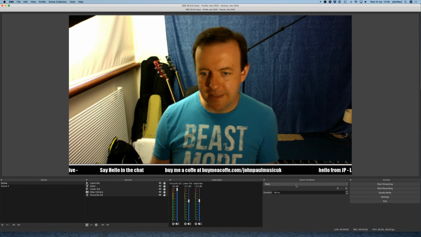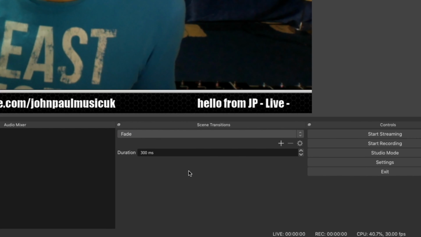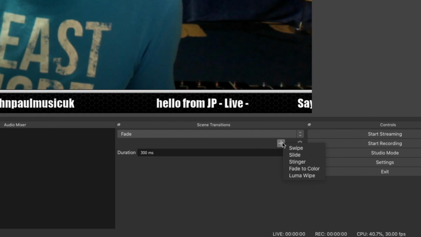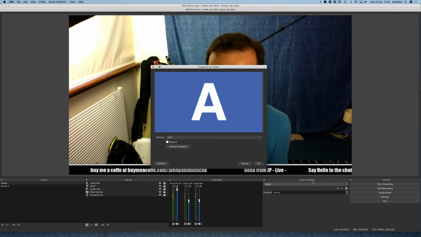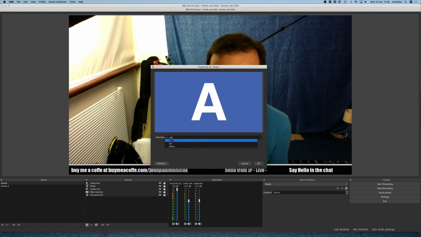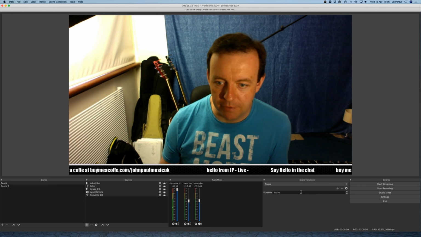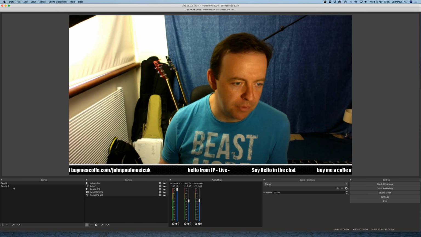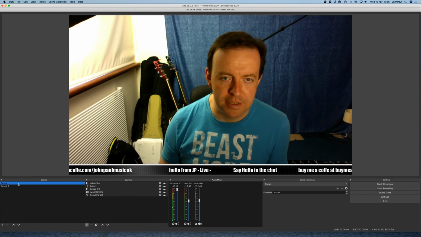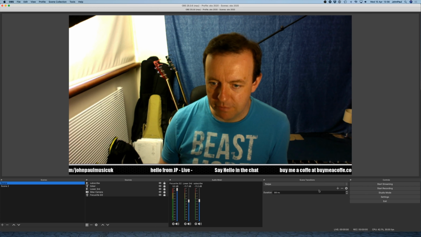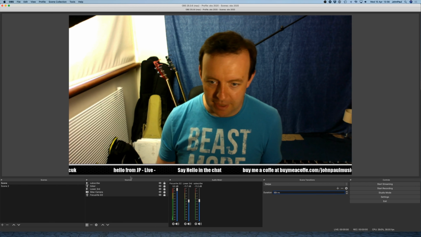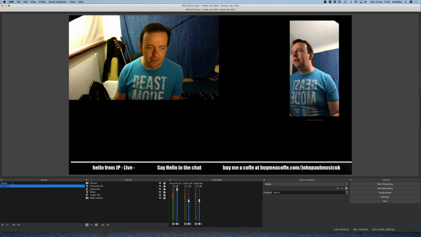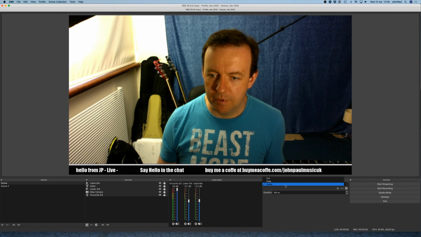Next up to that is scene selection. Now you've got fade or cut, but you can also add in a couple of other ones. So we've got swipe. We can add a swipe in, so it swipes from left to right, or right to left, whatever you want it to do. So now if we go from scene 1 to scene 2, it swipes across. You see how quick that is? It's 300 milliseconds. So let's change that to 600 milliseconds, and do that again. There we go. It's a nice little swipe.